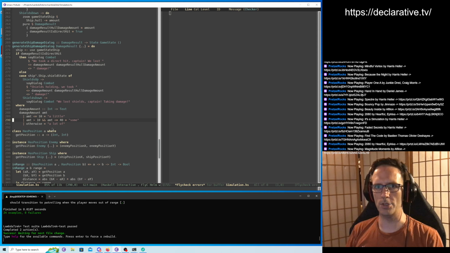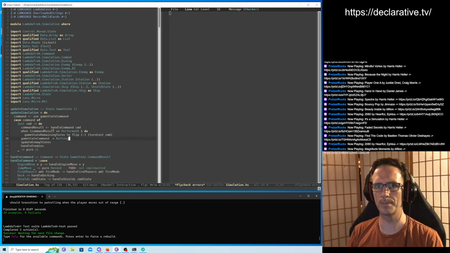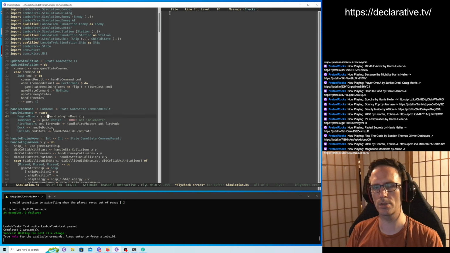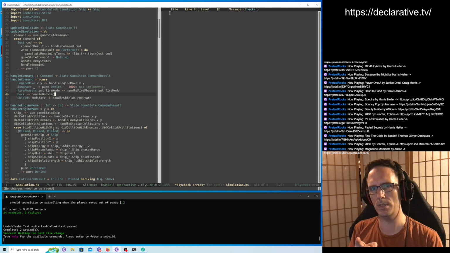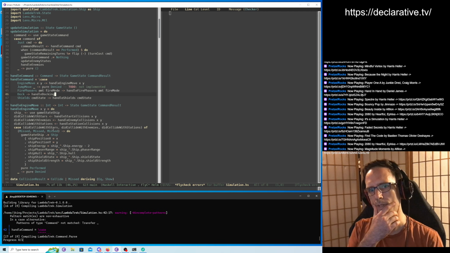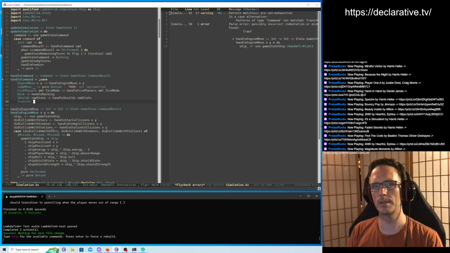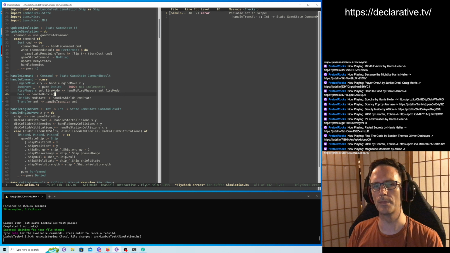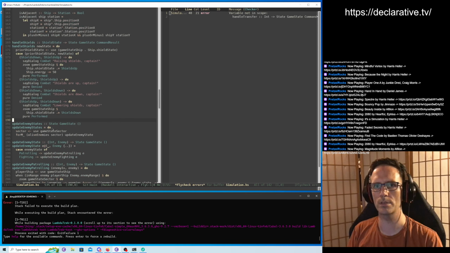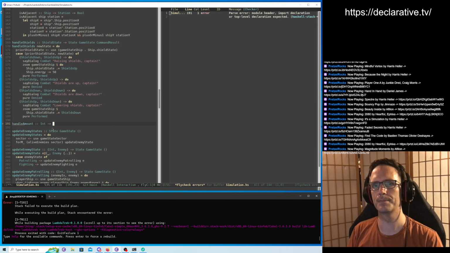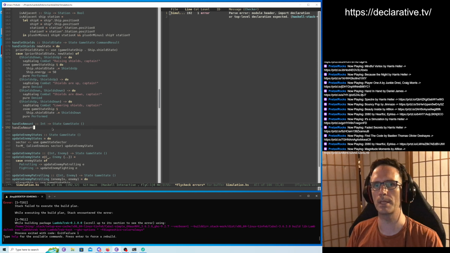All right, and then we can go to simulation. Handle command. This shouldn't be compiling. Yeah, there we go. There's our pattern match error. So we also need transfer here. Put amount here, and we'll go handle transfer. So we have to go implement handle transfer, like handle docking, handle shields. That's going to be a game state, unit. No, it's a command, so it has to return a command result.